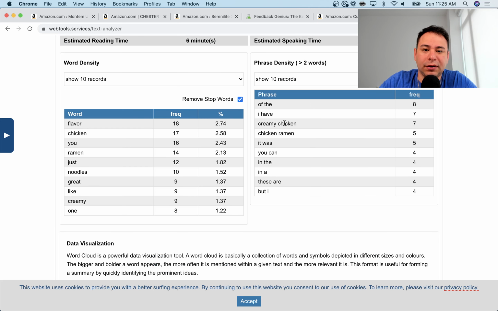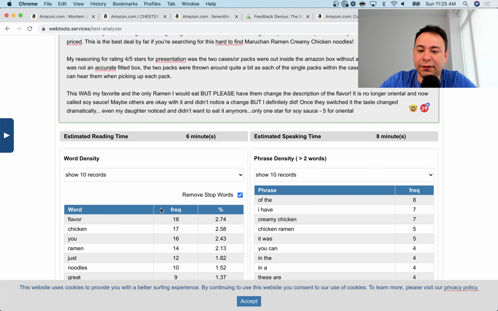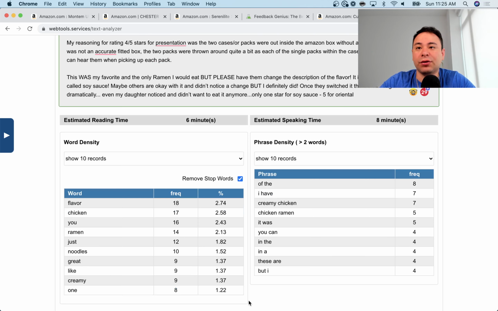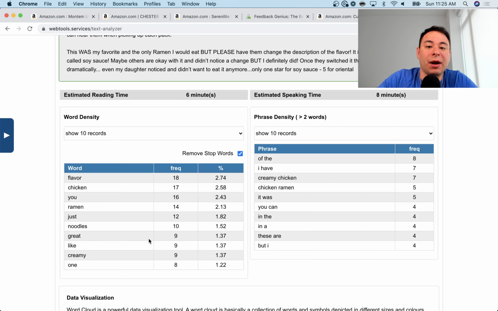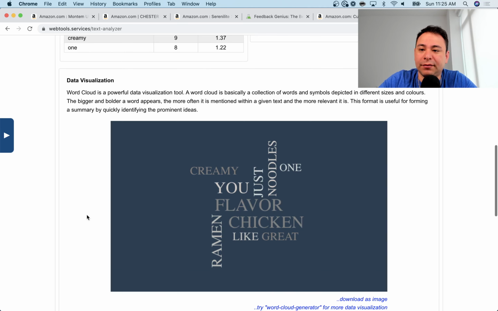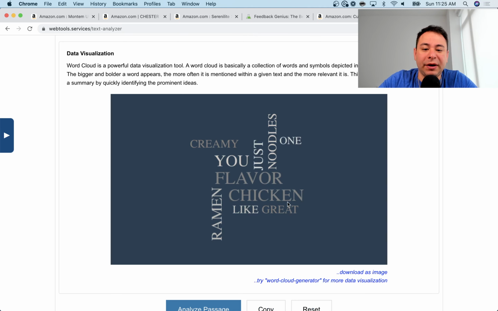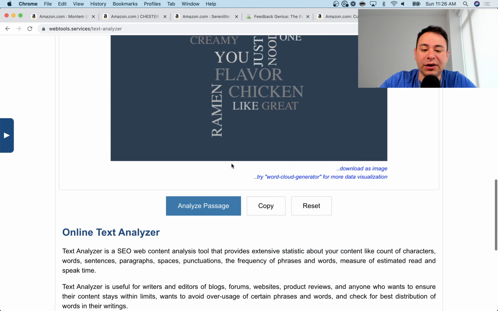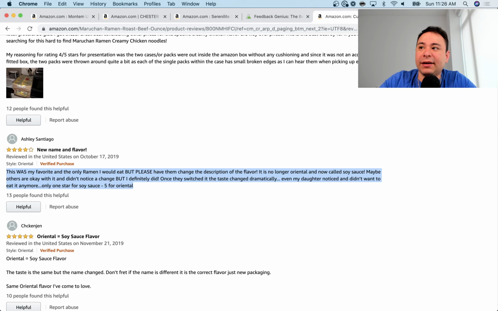Okay. So yeah, creamy chicken again. That's the one that we saw before. It was flavor. So flavor is important. Again, there's so many ways to analyze this stuff. So you can see flavor is important. So maybe talk about the flavors in your ads. Chicken seems to be really important. The noodles, the ramen, creamy. That's a great sort of way to describe the ramen. So that's a good one. Here you can, yeah, creamy ramen. These are just words that you should be using because it seems like all the top reviewers like this. So that's helpful.